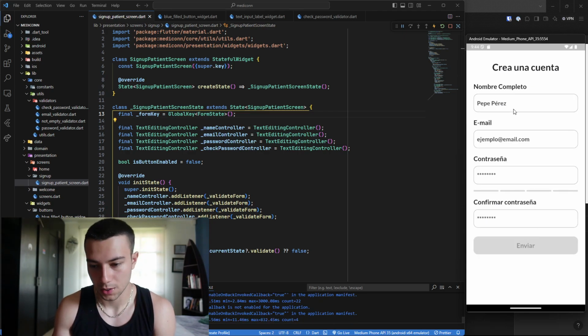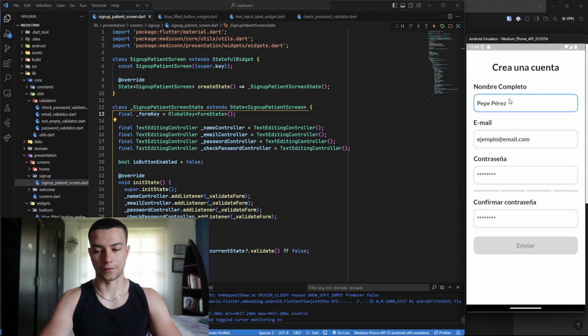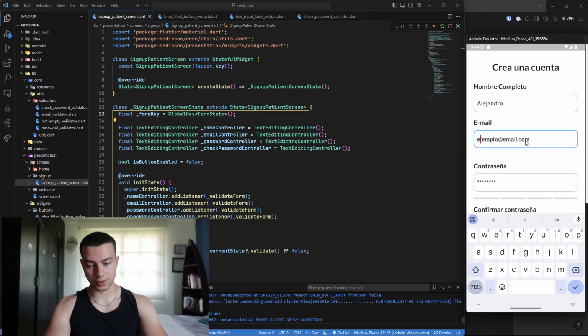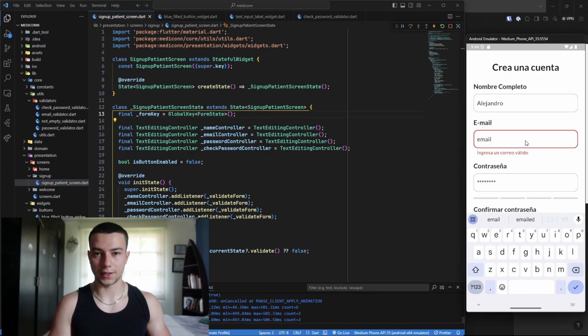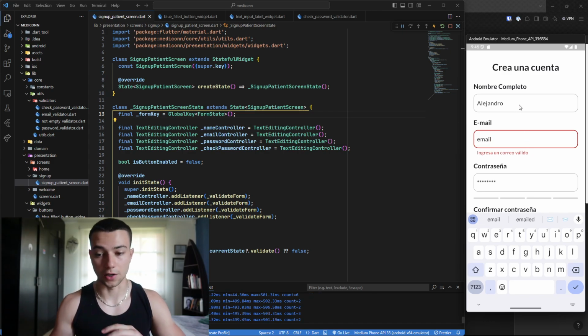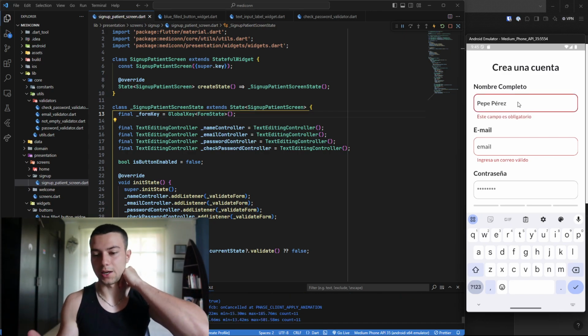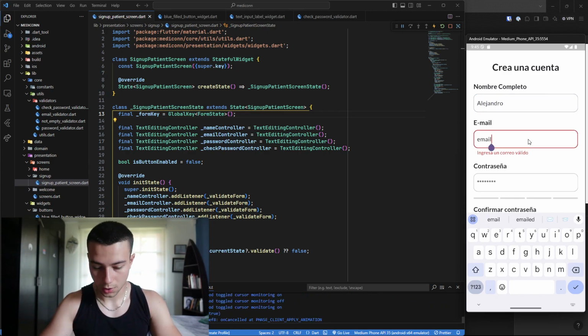So if you click, you have this little form, and you have the name. Let's say Alejandro, that's my name. Alejandro, as email, you can say email, and it will say, oh, please enter a valid email. I have validators in all the fields. If I leave it like this, it will say this field is required.